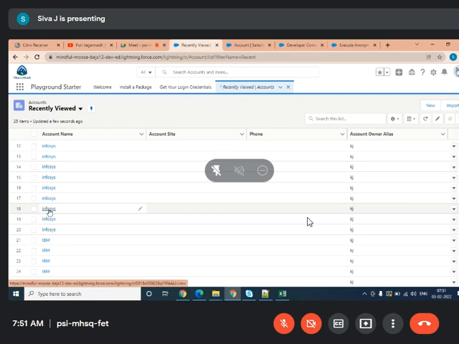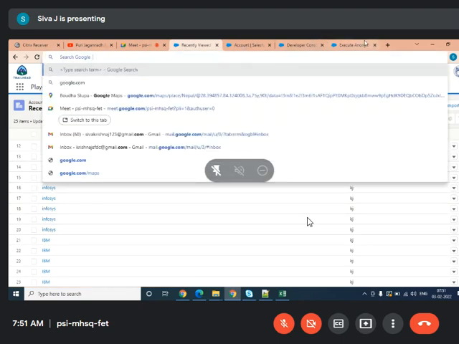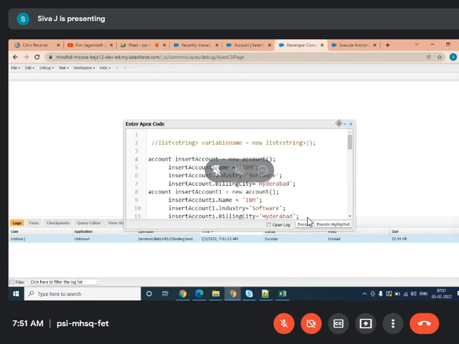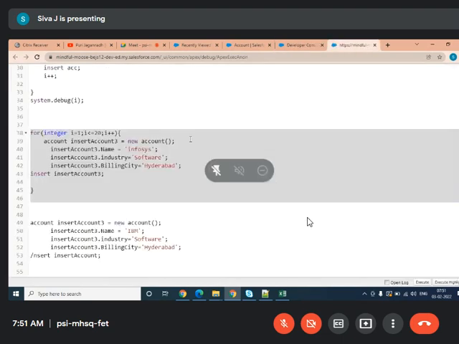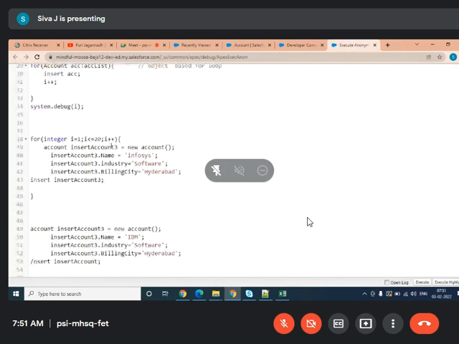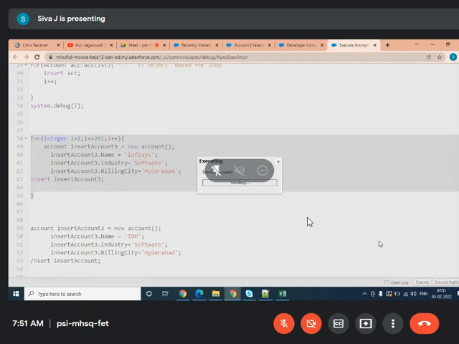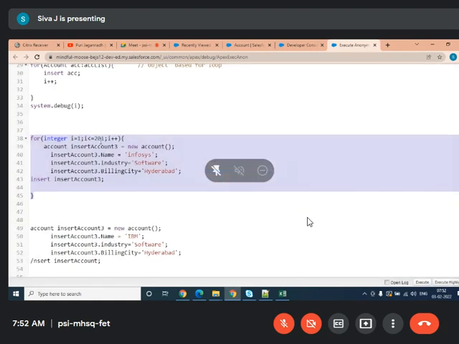Now if I want to insert the same way 100 records or 110 records, for example, what will happen? For example, I can mention like 201. Now try to execute it. Too many DML exceptions means too many records are failing.